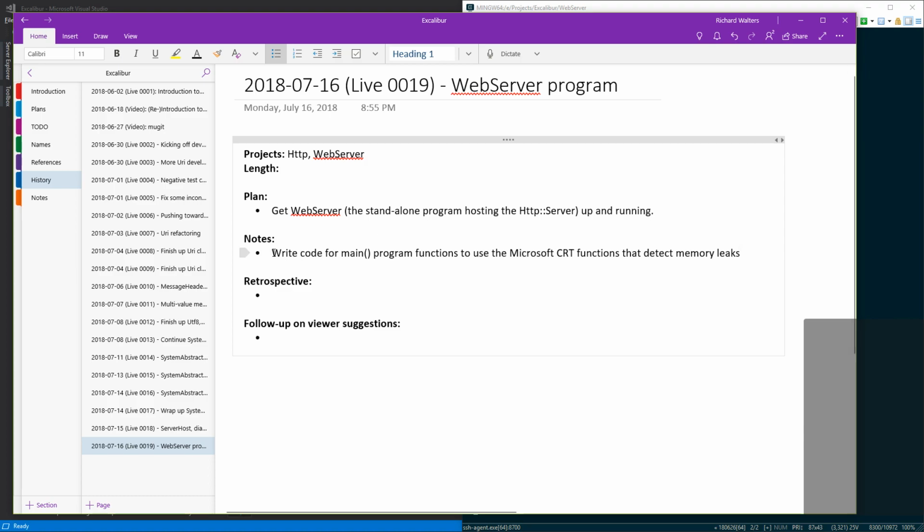Yeah, so I need to do this. I'll research that off stream. I'll do it maybe next stream. I want to write some code to make sure that there are no memory leaks. There's a nifty way to do this with Microsoft's C runtime library. So today we did get our web server up and running.